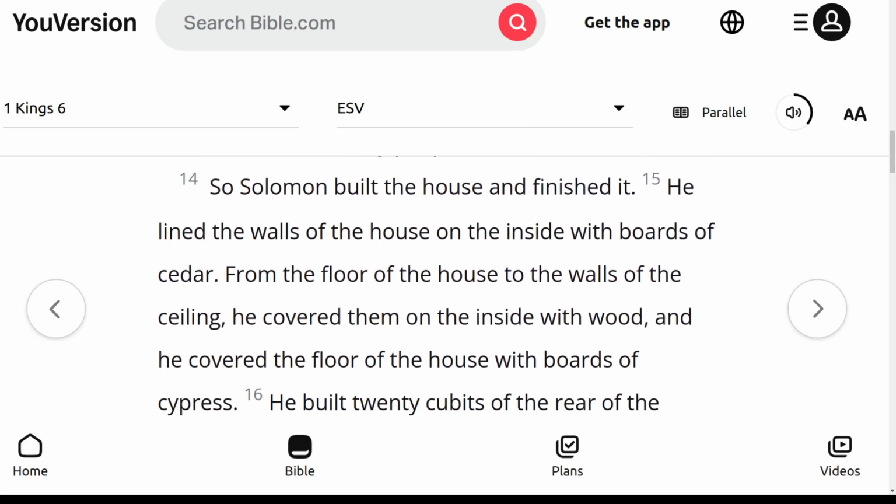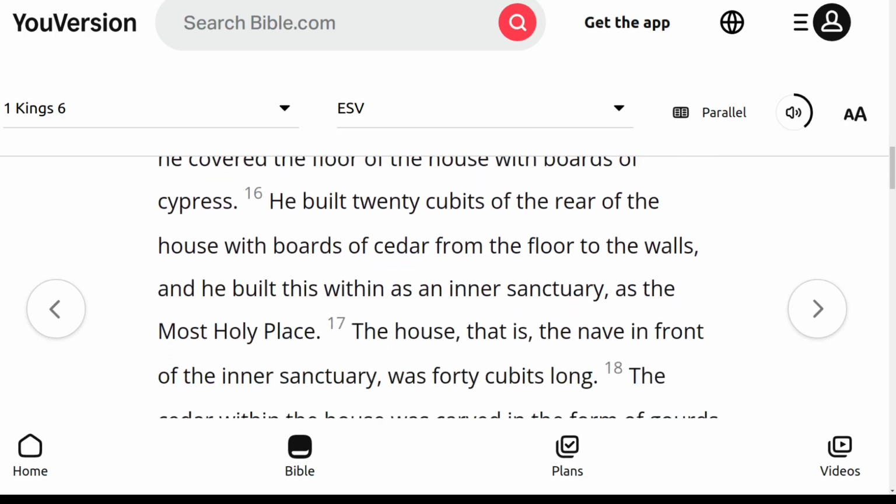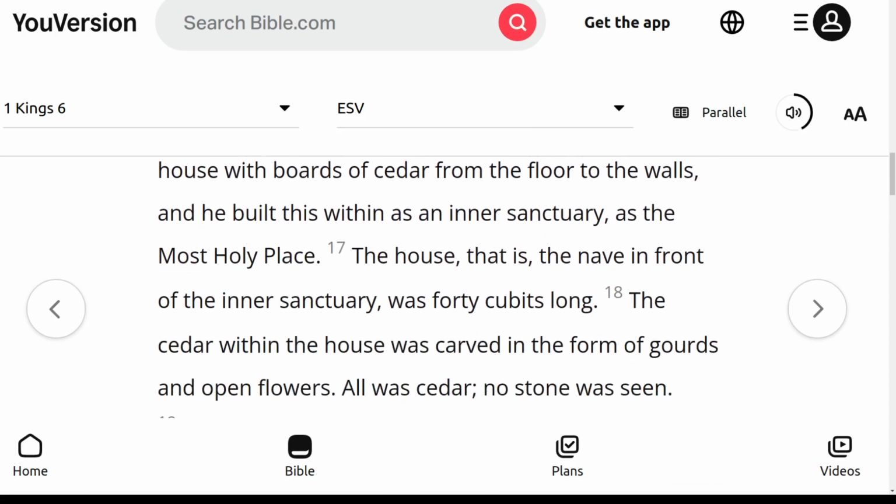He lined the walls of the house on the inside with boards of cedar. From the floor of the house to the walls of the ceiling, he covered them on the inside with wood, and he covered the floor of the house with boards of cypress. He built 20 cubits of the rear of the house with boards of cedar from the floor to the walls, and he built this within as an inner sanctuary, as the most holy place.